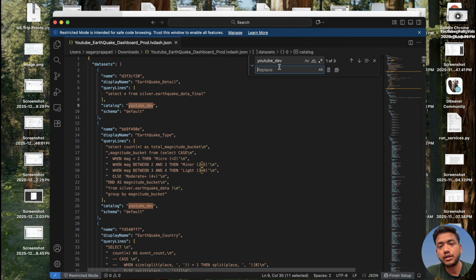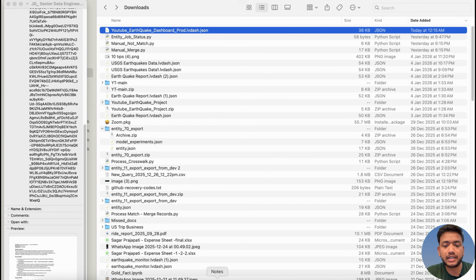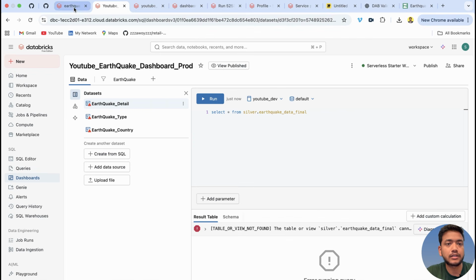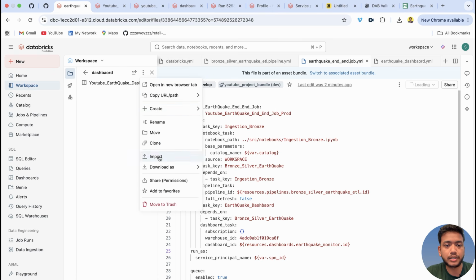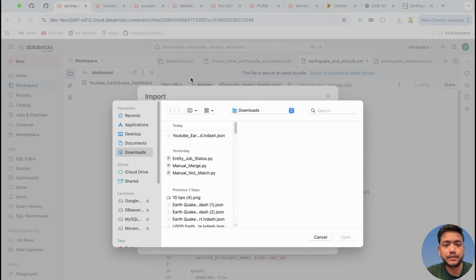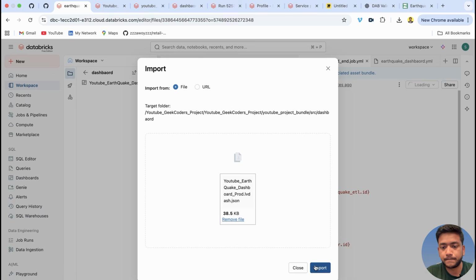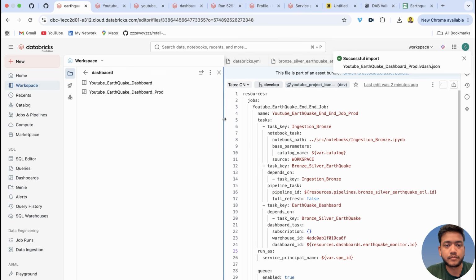so we have to do it manually. So what I'll do is change the JSON file, the one which I have downloaded, to prod, save it, and then I will come back to my repository, right? This is the source tab, and this is the dashboard tab, and I'll just go and import that file, the one which I have.